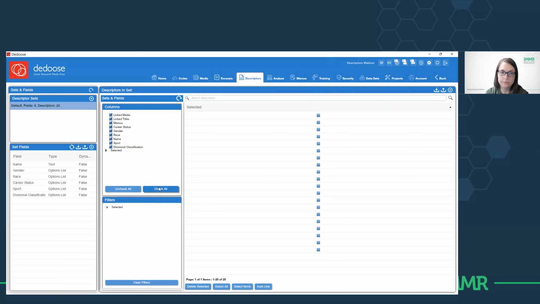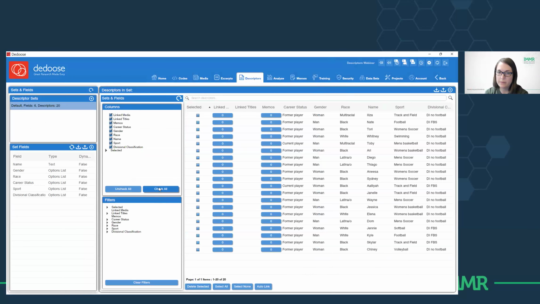So I'm going to hit check all. That's just a tip. If that ever happens to you and you think, oh my God, my data's gone, nope. Just make sure that all those columns are checked for you.